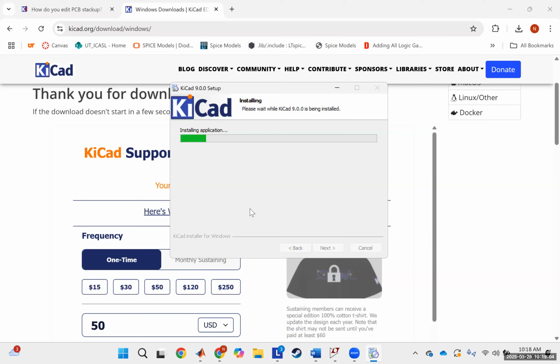Also, if anyone's on Mac, KiCad actually looks the same inside of the software, so there shouldn't really be any issues for you.